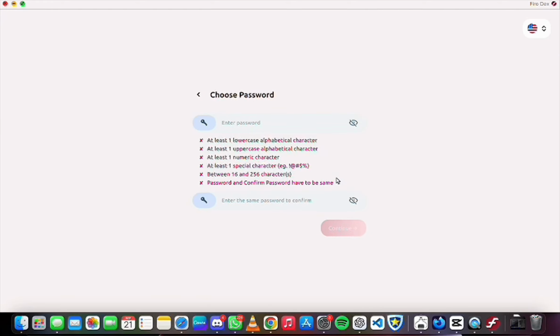You will be asked to set a strong password for your wallet. Enter your password and confirm it. It's important to remember this password as it secures your funds. I already have an account, so this is just for tutorial purposes.